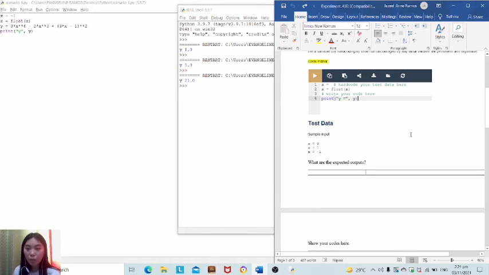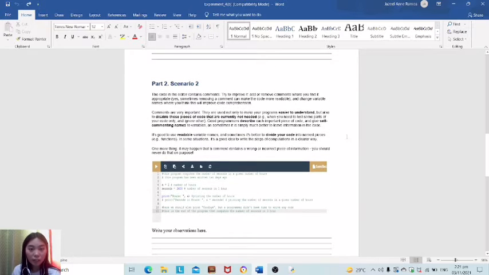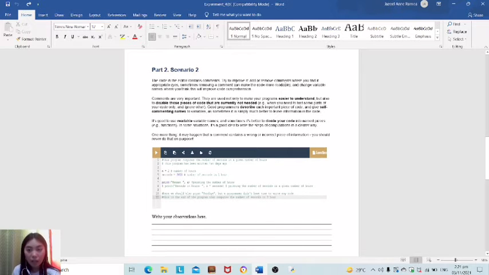And for our scenario 2, the code in the editor contains comments. Try to improve it. Add or remove comments where you find it appropriate, and change variable names where you think this will improve code comprehension. Comments are very important. They are used not only to make your programs easier to understand, but also to disable those pieces of code that are currently not needed.